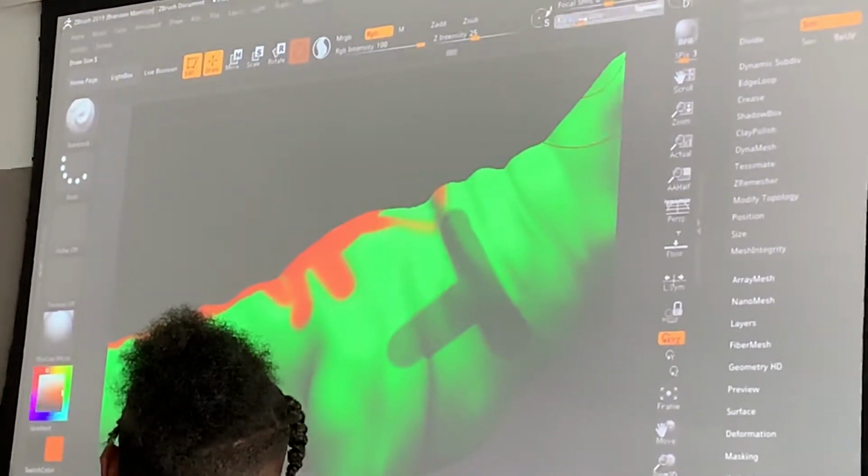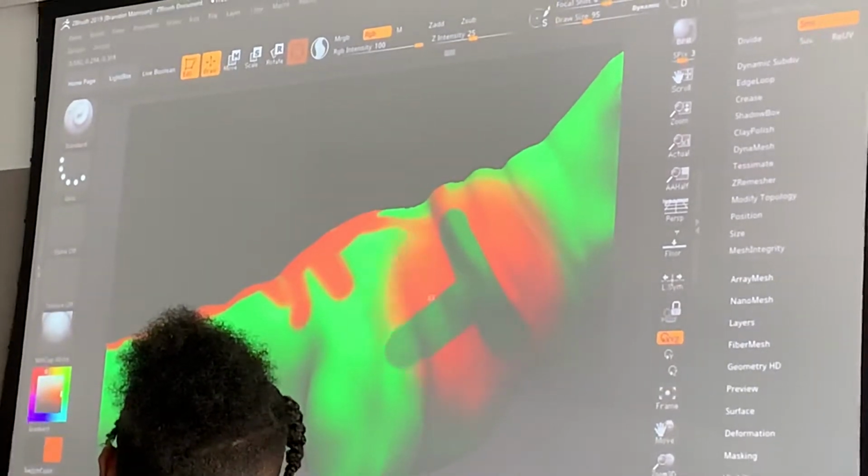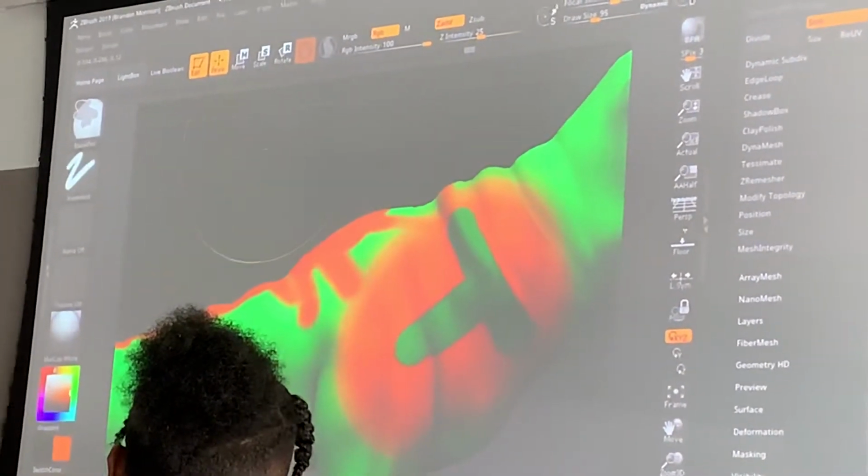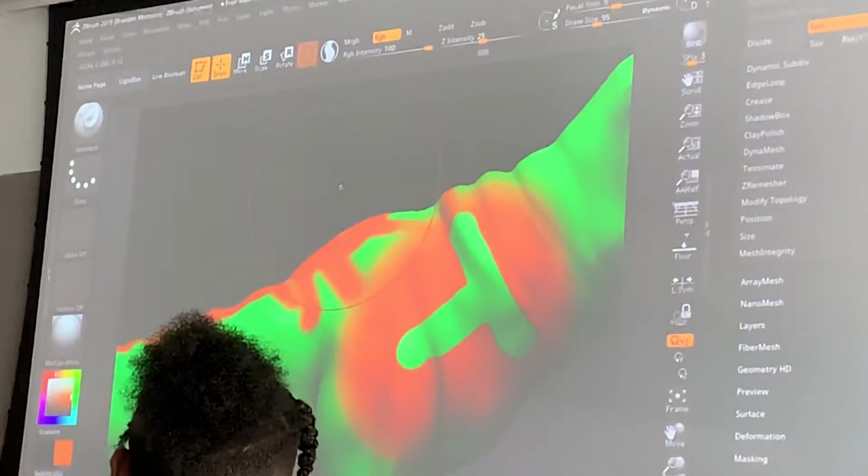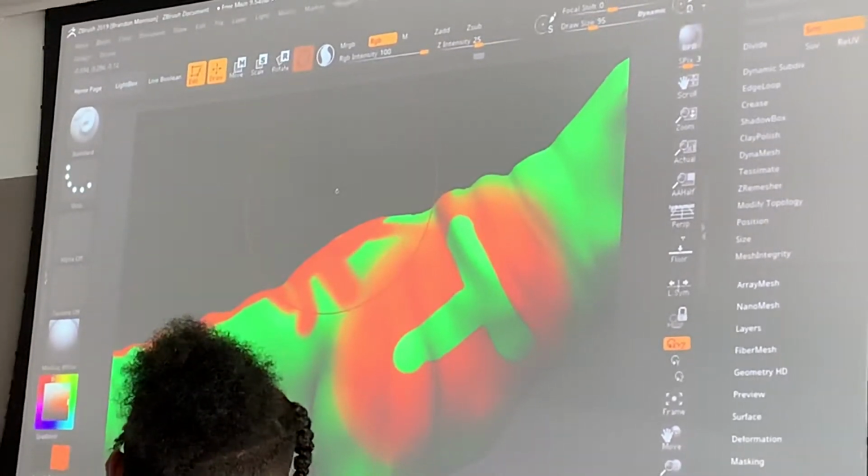So then if you go to your draw size, make it bigger. And then hold down Control and release the mask. Nothing affects where the mask was.